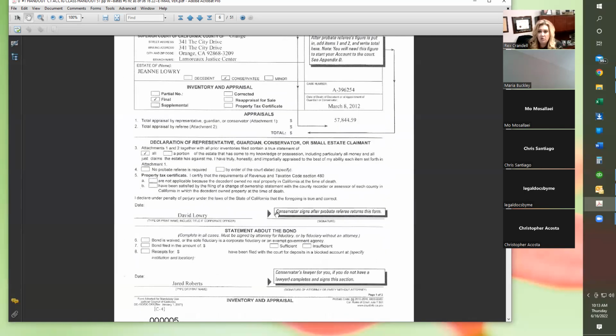So now what do you do with this? Your next step is to take all the attachments and this form and submit it to the court and get a filed stamp right here. And now you are ready for your accounting.